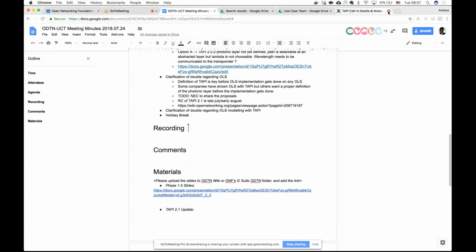There's also a GitHub repository where we actually maintain the models and so on. The wiki is more for paper contributions. The GitHub is for UMLs, Yangs, open APIs, and so on, the code aspects of this. Okay.